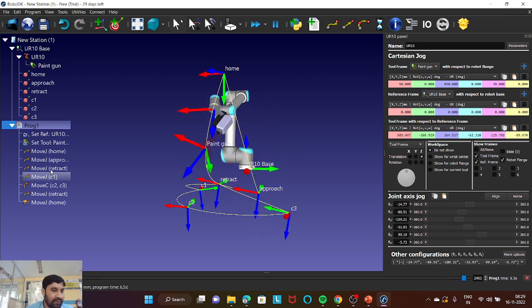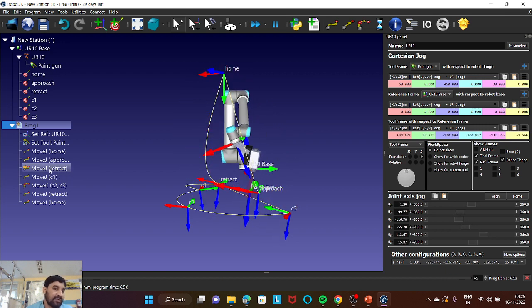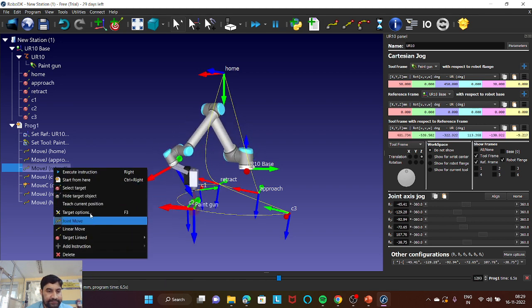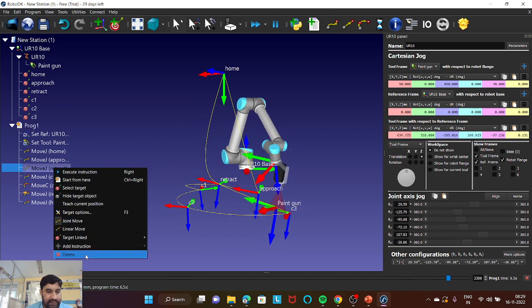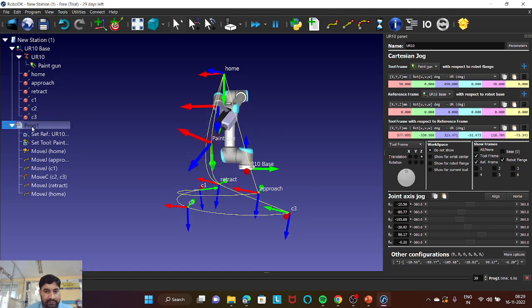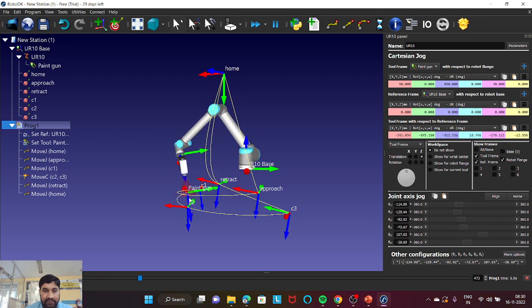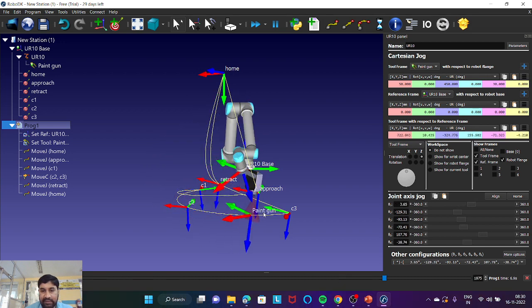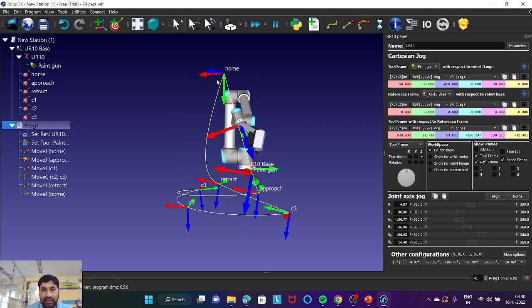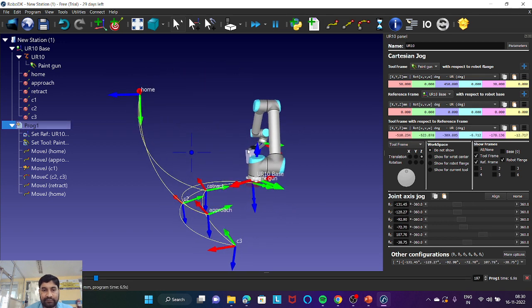So you can edit the program here. If you don't want this movement, just right click here and delete this. Delete. Now that movement is removed, again you should run the program here. Home position, approach to corner 1, corner 2, circular path, corner 3 circular path, from corner 3 to retract, and again it has to come home.